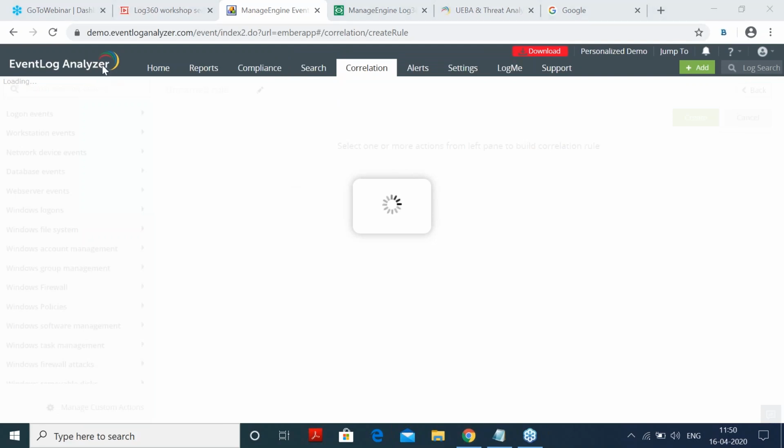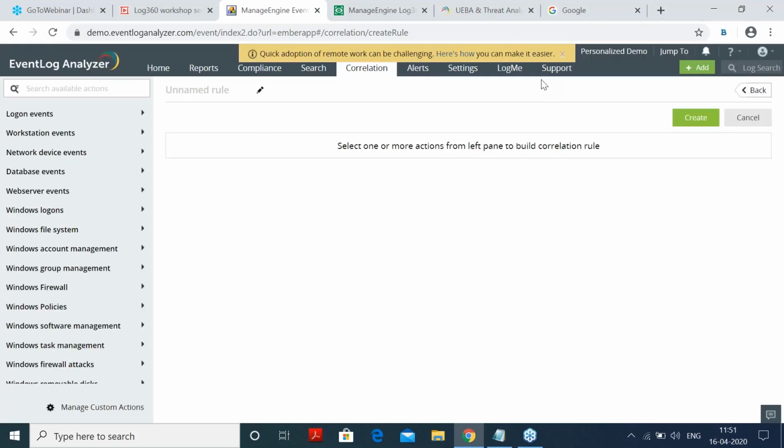I'm sorry about that. Let me just reload this one. Just for a moment, I lost the connectivity. Yeah, sorry about that. We just lost the connectivity for a moment. Just going to reload this page. Should be back up now.